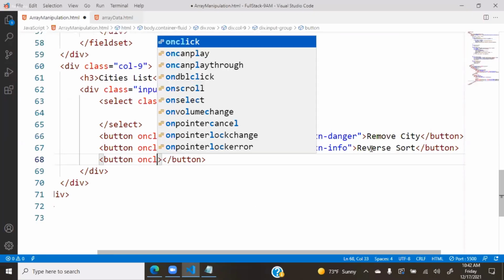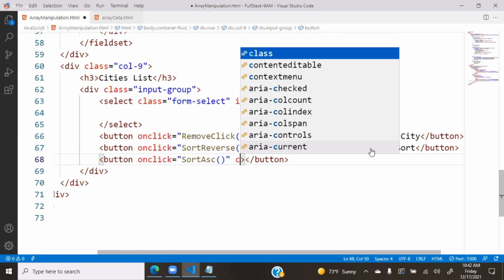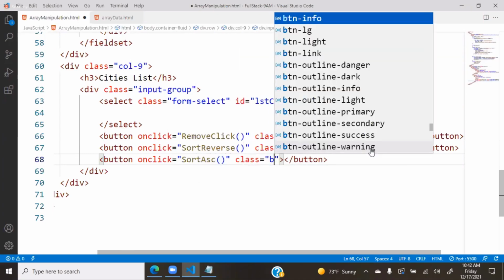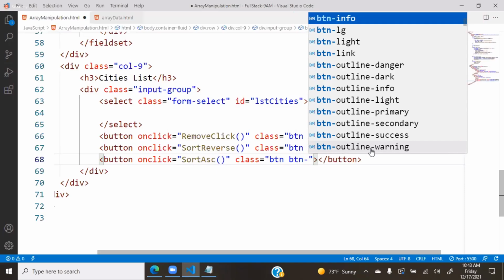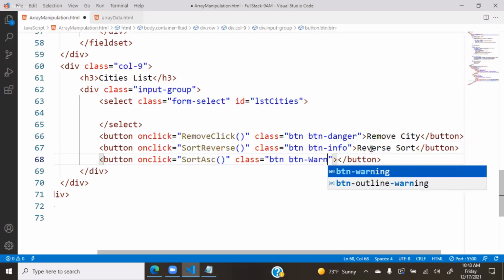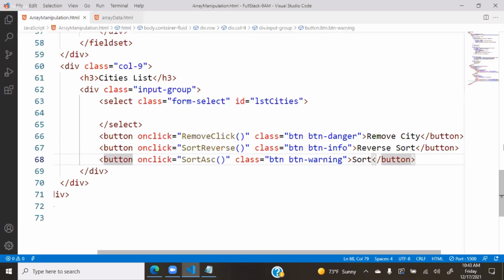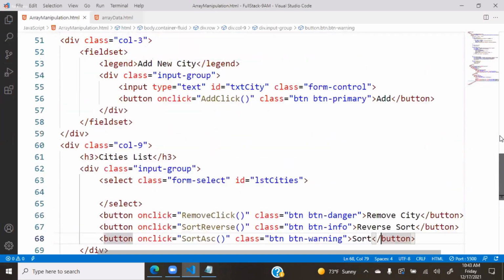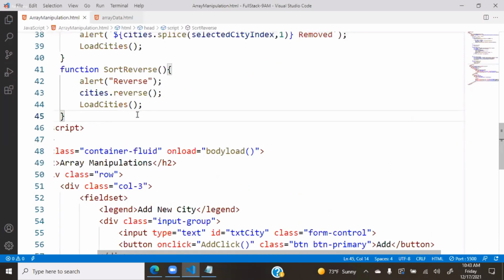And one more option is a button and on click. So this is sort ASC, some ascending. So class btn and btn some info warning. Okay. And we will put sort. Now we will write the function here again. So what is it? Function sort ascending.